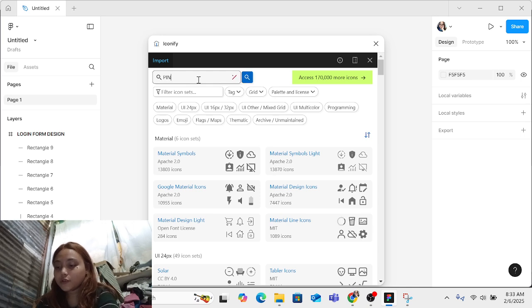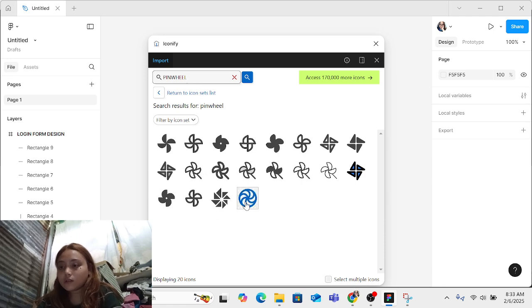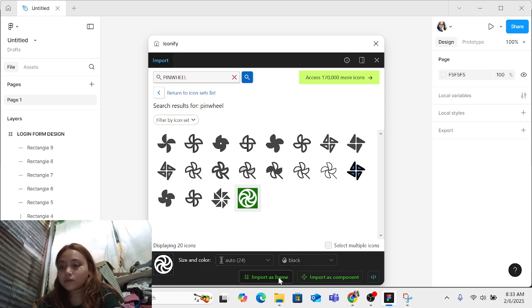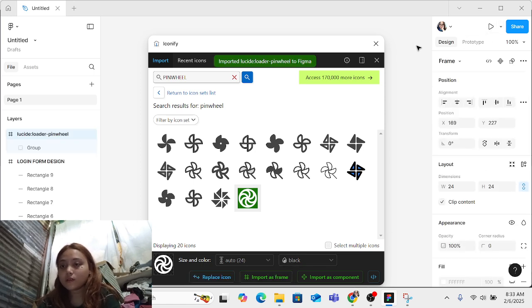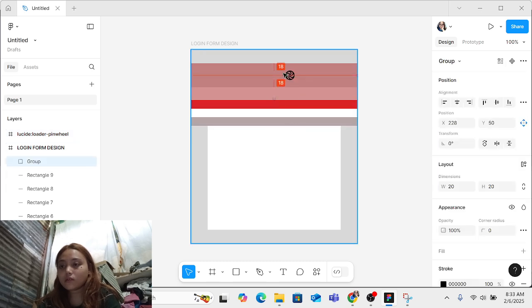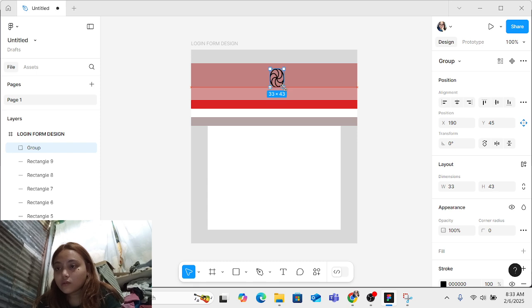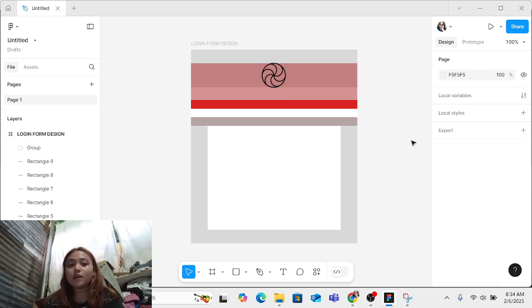Then let's search pinwheel. Put this logo for as frame. So after that, here as you can see, we have the logo. And let's delete this. So up to 56. So let's put it at 56. So there. So we put first the logo, then the text.